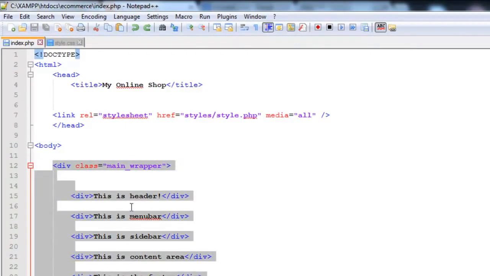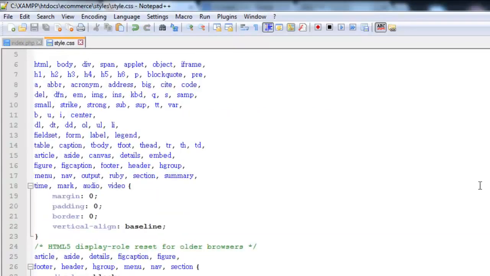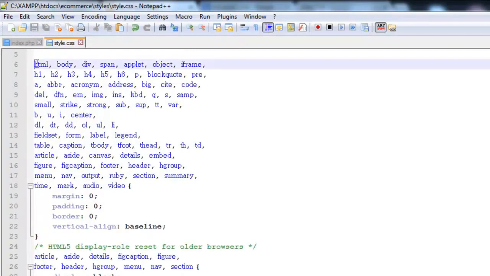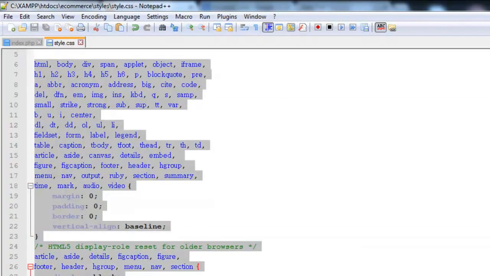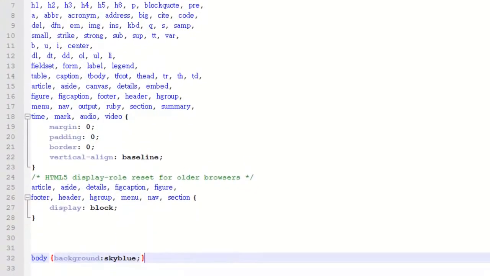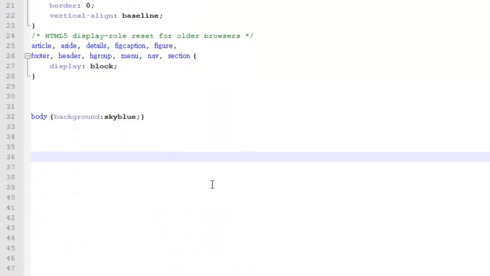over here. One is main reference. Inside that we have more div tags or sections. So this is the header section, then the menu bar, and then actually the sidebar and things like that. So this is our CSS file. Basically we have simply added the reset. We have copied this reset code from the internet, and we have just added a sky blue background to the body. We will make some space in order to work over here easily.